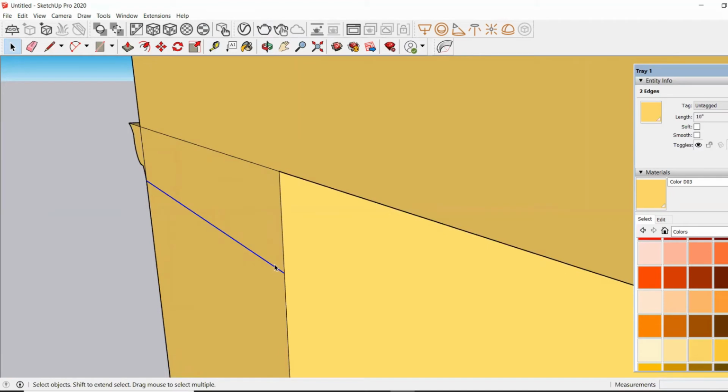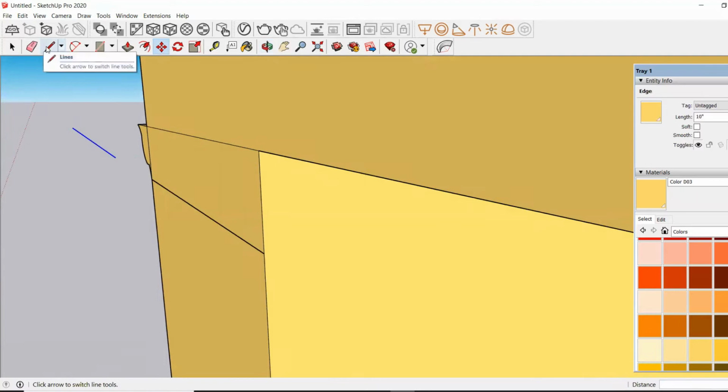Then I will make the copy of this line 2 inches apart from here. So first of all, I will copy this line in this direction and enter the value 2. So I can get a line at 2 inches. Now I will simply join all this and I will get a surface over here.